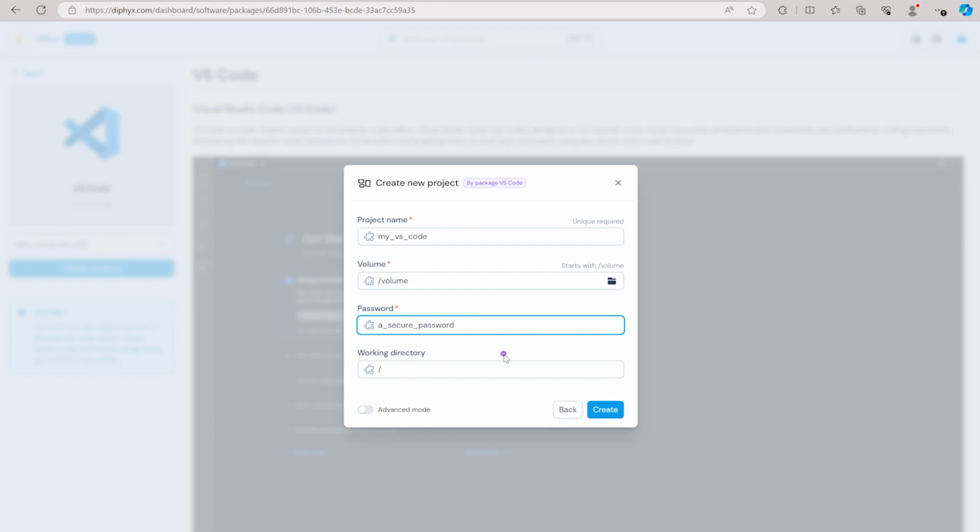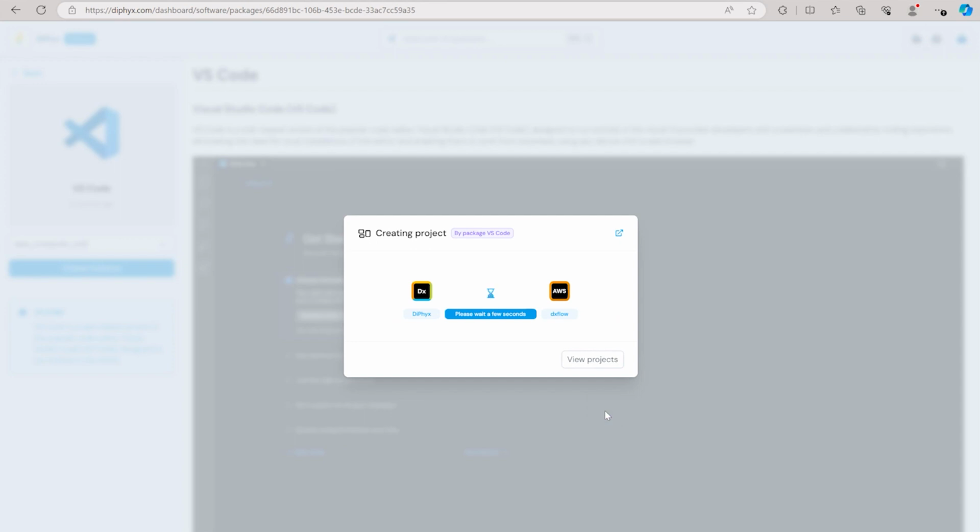And the last one is the working directory. Once you've filled out all the fields, click the Create button. The creation process might take a few seconds to a few minutes.